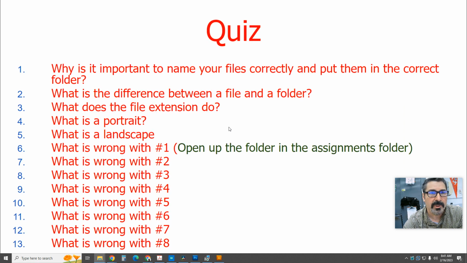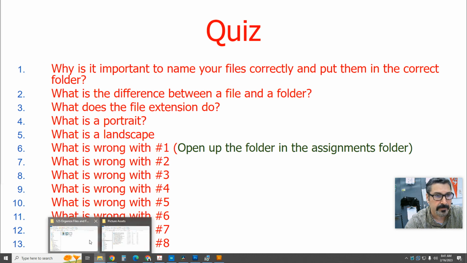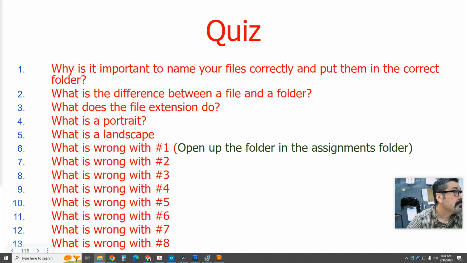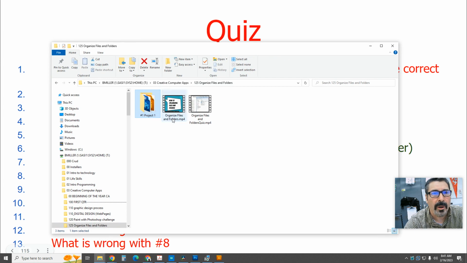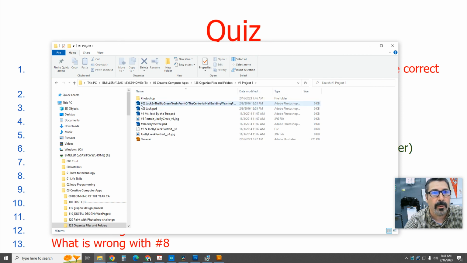All right, so here's the quiz. Answer this quiz question. Okay, what is wrong with number 1? Let's take a look here, see if I can find it. Okay, what's wrong with number 1? I named this folder. What's wrong with that? Answer that question. Okay, what's wrong with number 2?